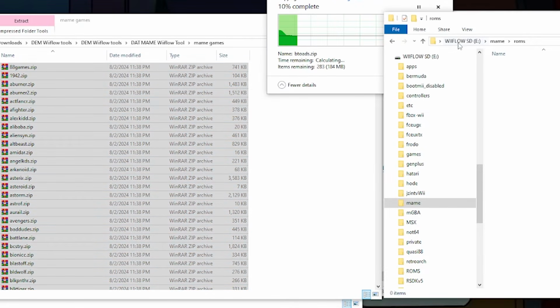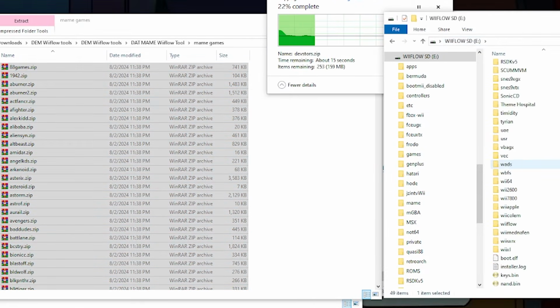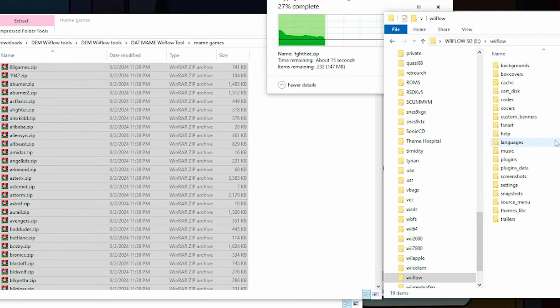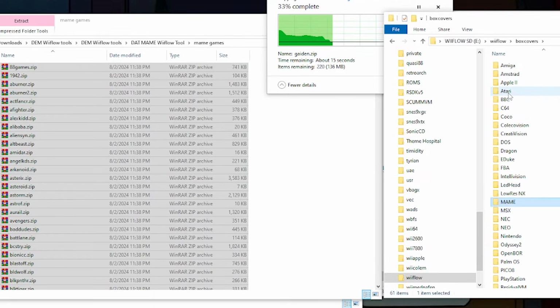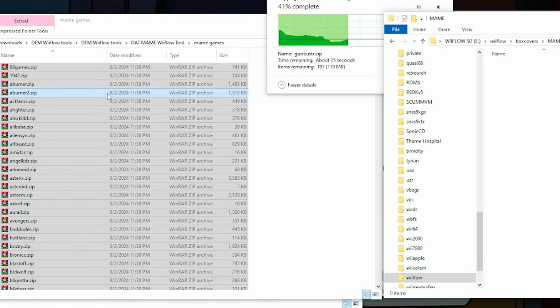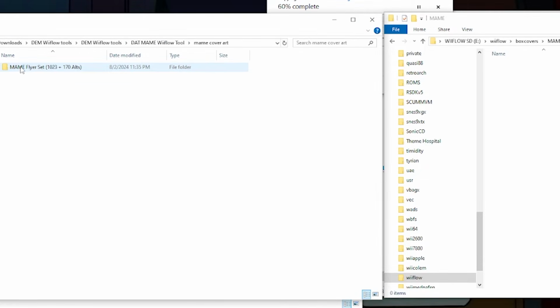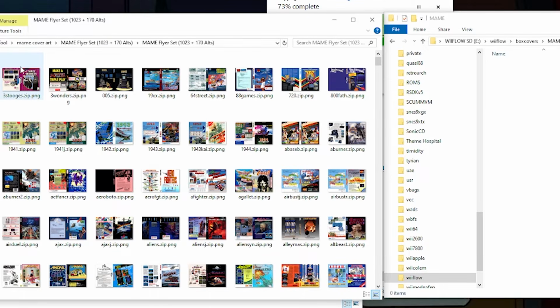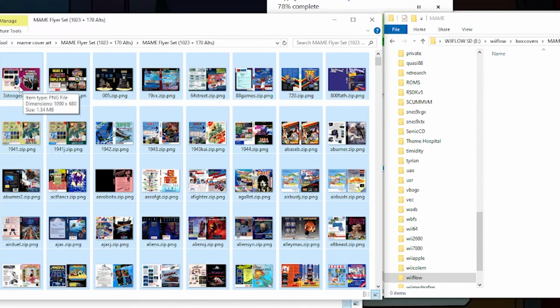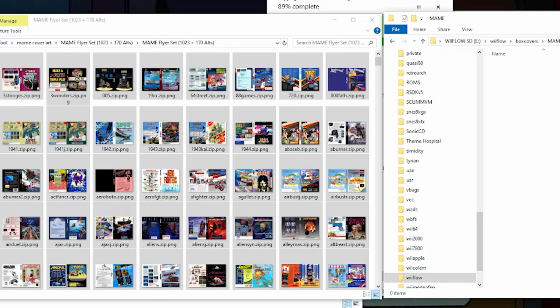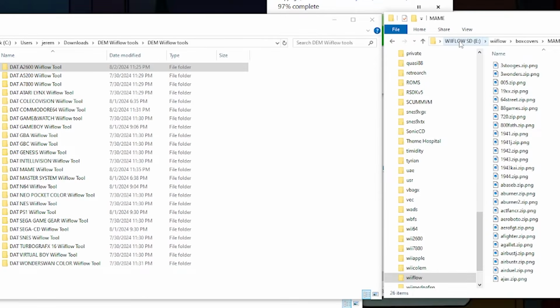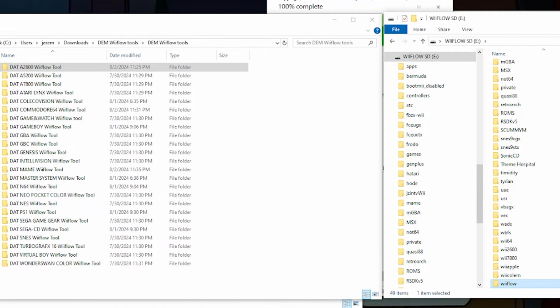While they're transferring, let's head over to the root of the SD card, head over to Wiiflow, box covers, MAME, and you're going to drag your renamed cover art, which it's not going to be renamed this time because it's all named correctly off rip. So just take your cover art that was downloaded, I misspoke, and just drag that in there. So let's head back over to the root of our SD card and continue on.